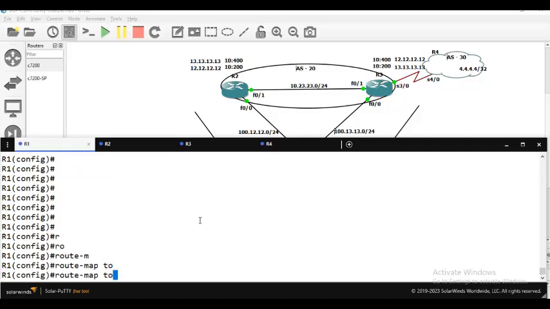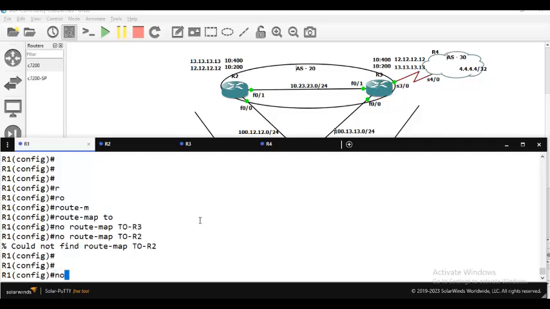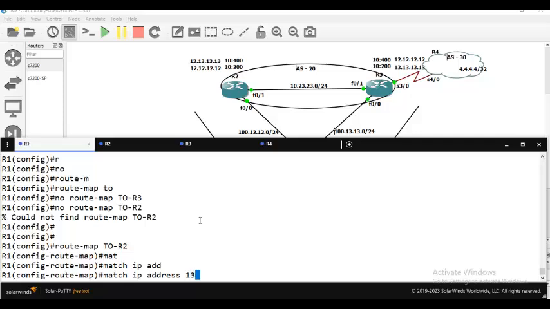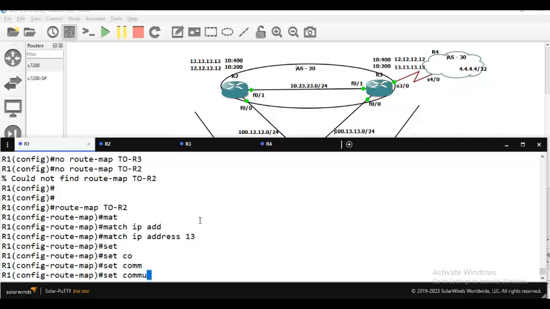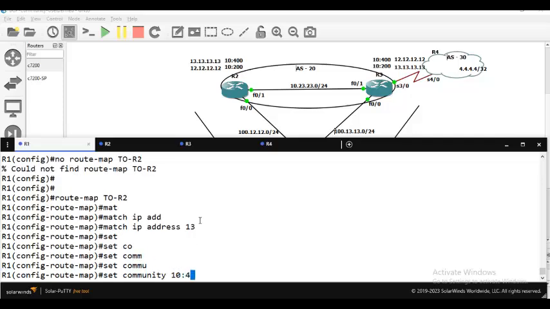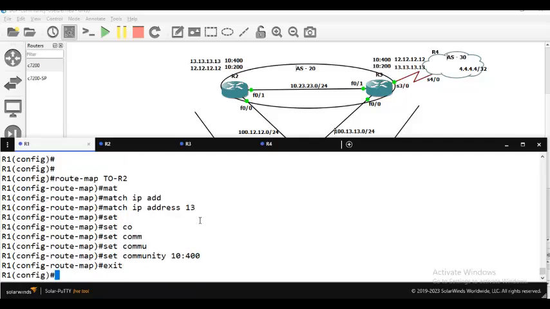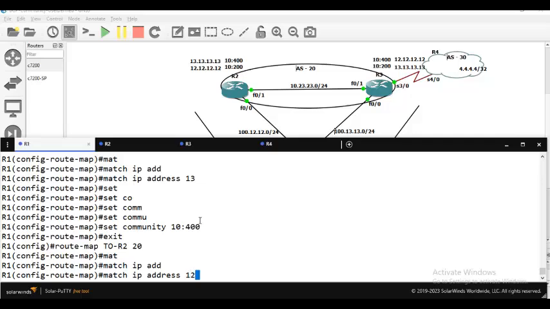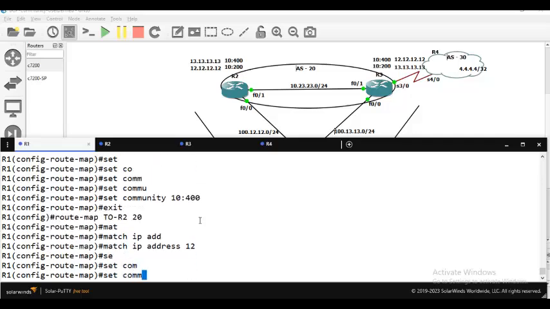I'm saying match IP address 13. If this 13 matches, set community 10:400. With sequence 20, match IP address 12, set community 10:200. And we need to do the opposite. So show run section BGP section route map. I will copy and use the notepad to do the opposite.